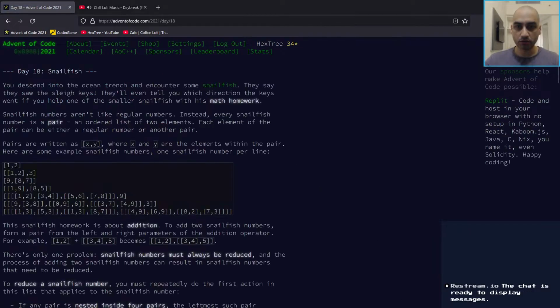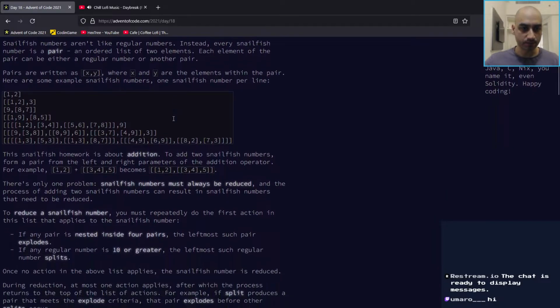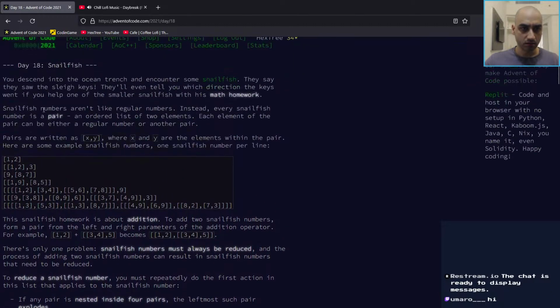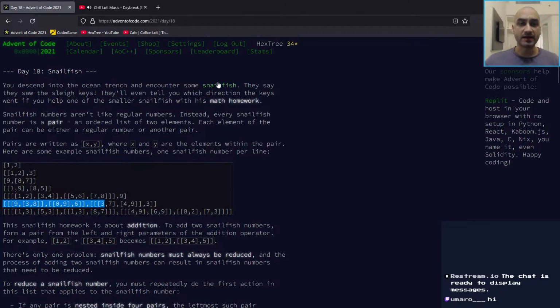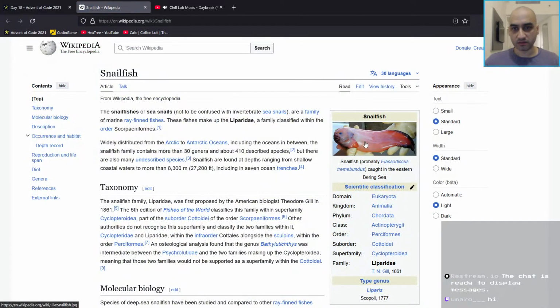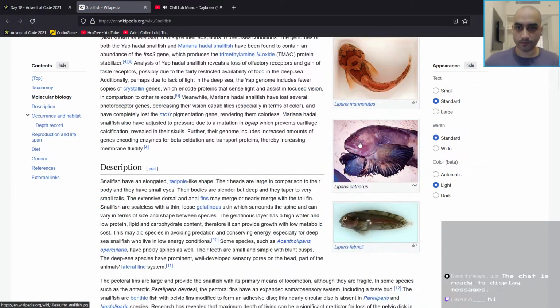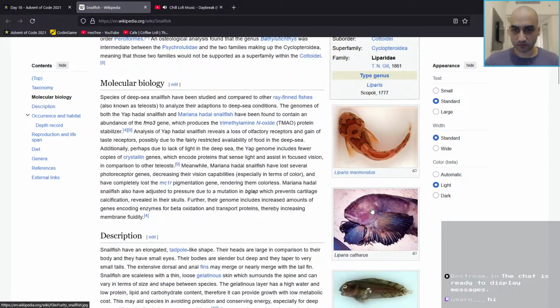Snailfish. I'm sure we've seen a problem about snailfish in recent years, so this could have been the first one, or maybe there was one even before this. I don't remember. It usually has something to do with nested brackets. You descend into the ocean trench and encounter some snailfish. Seems they all look quite different.